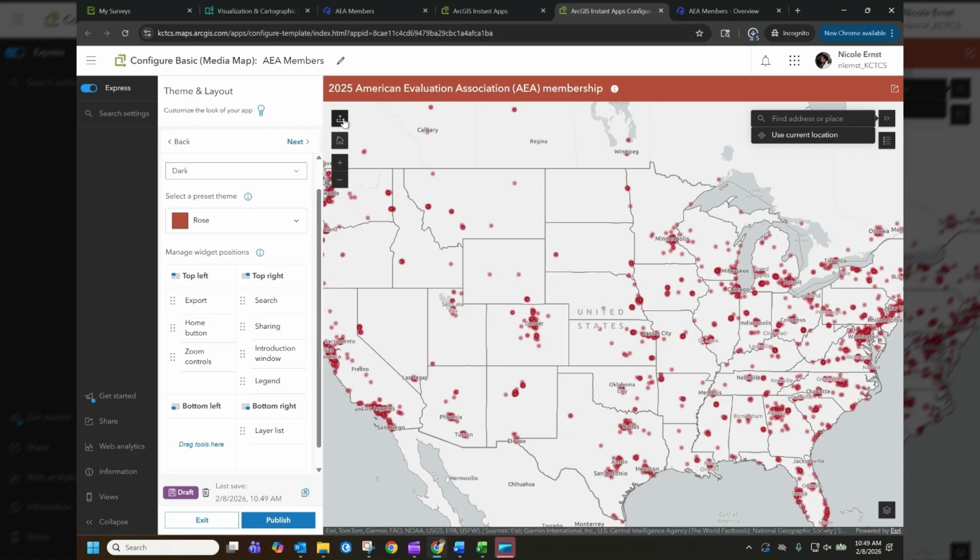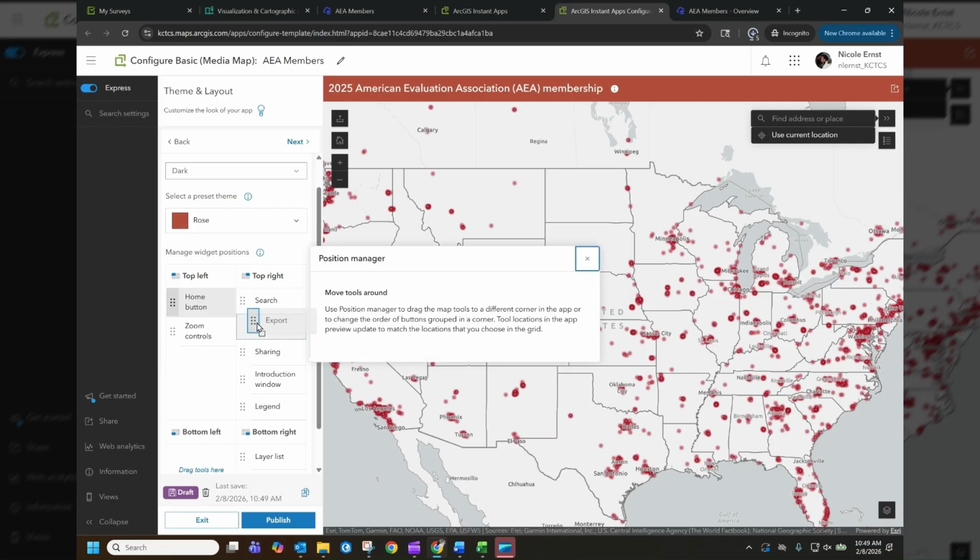Now, notice where all your tools are. You might not like that so much, so you can reorganize things. Like I don't really like having export on the left because it doesn't seem to go there. It seems to be better over here on the right-hand side.